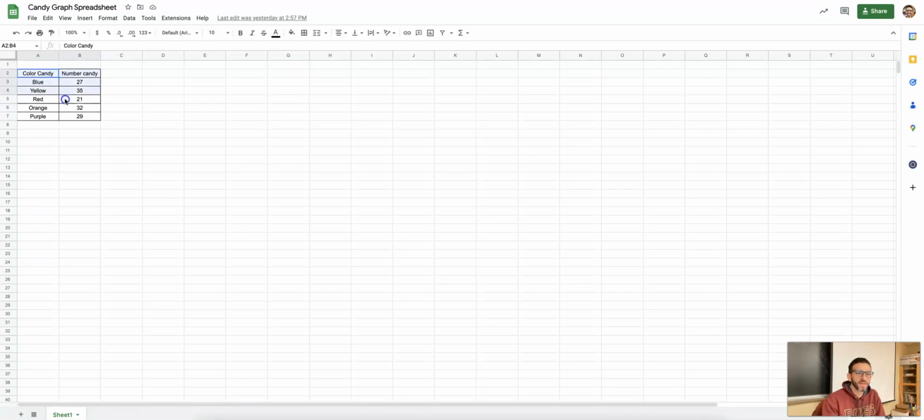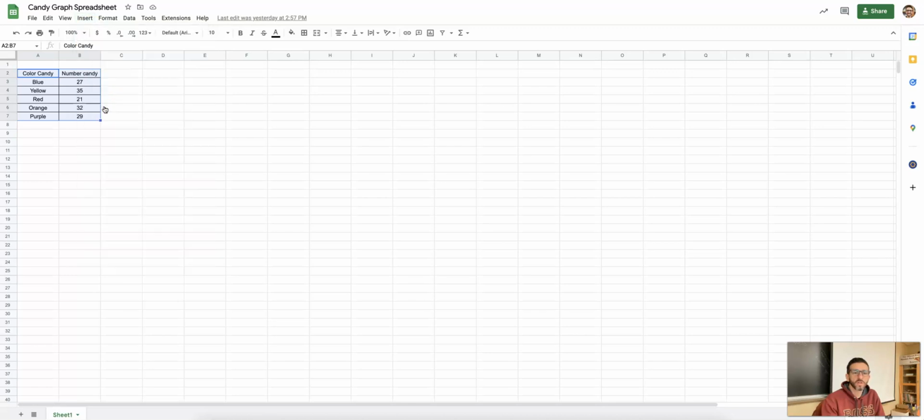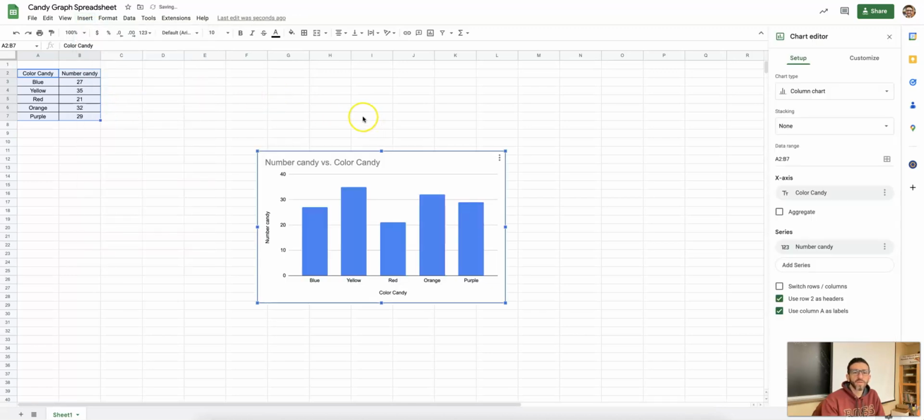But when you're creating the graphs, the first thing you want to do is highlight the data table, the stuff that's important for you to put on the graph. We're going to go to Insert and we're going to go to Chart. Okay. Now, the spreadsheet kind of automatically understood that this would be a great bar graph.